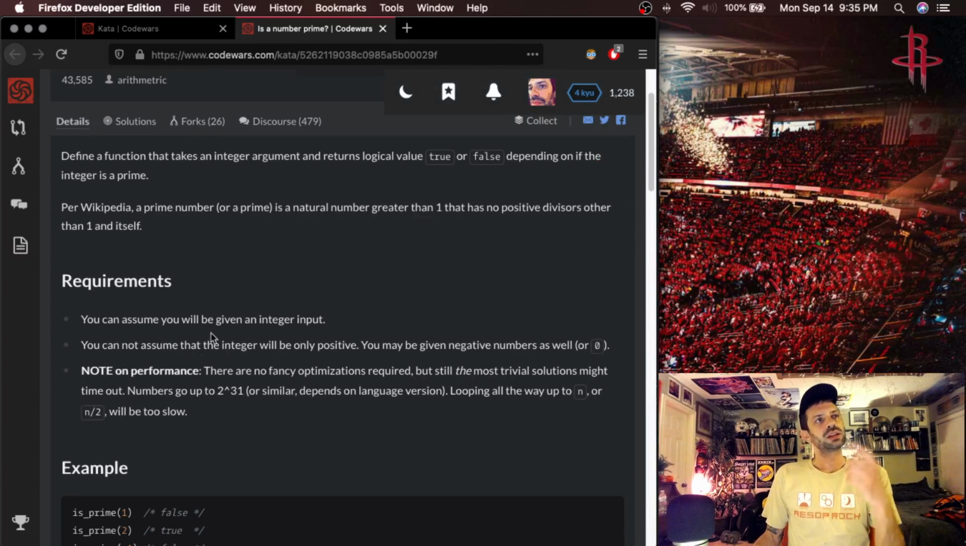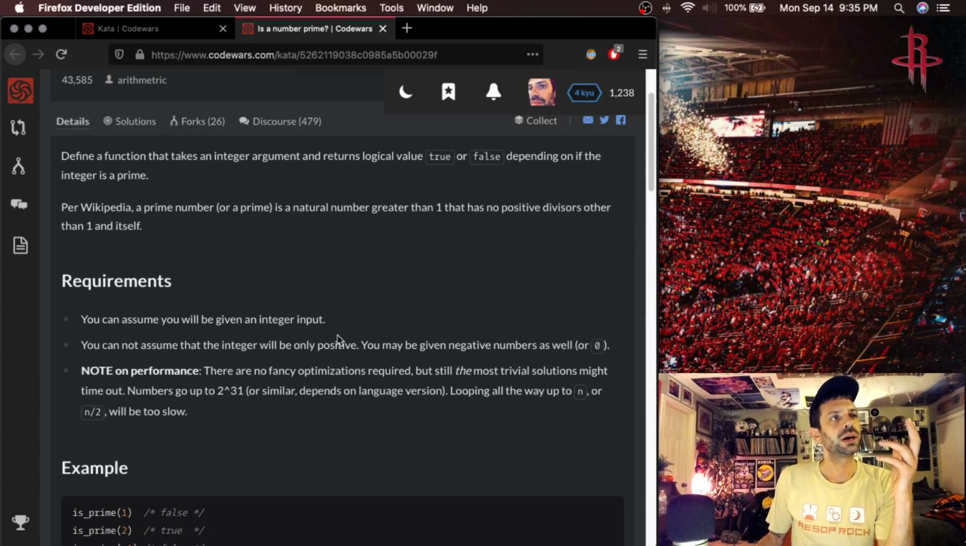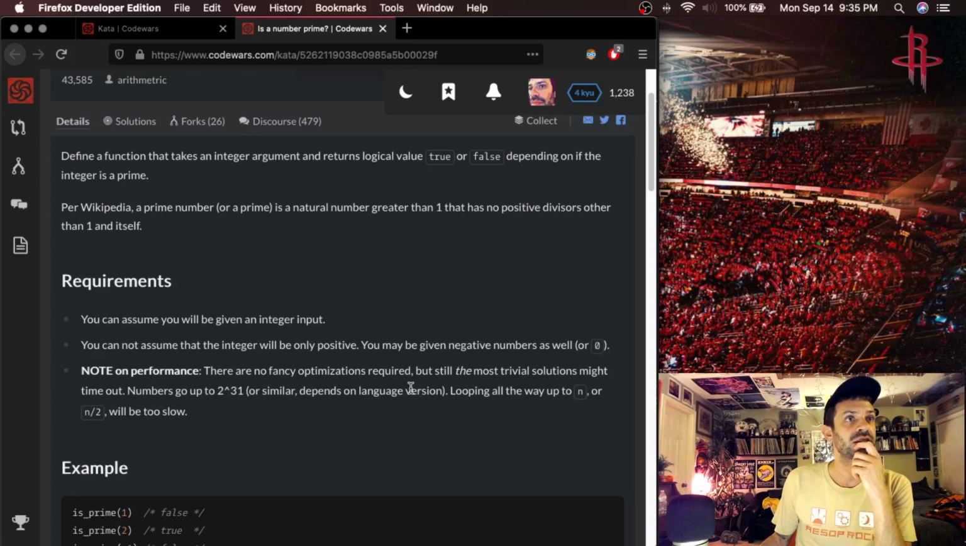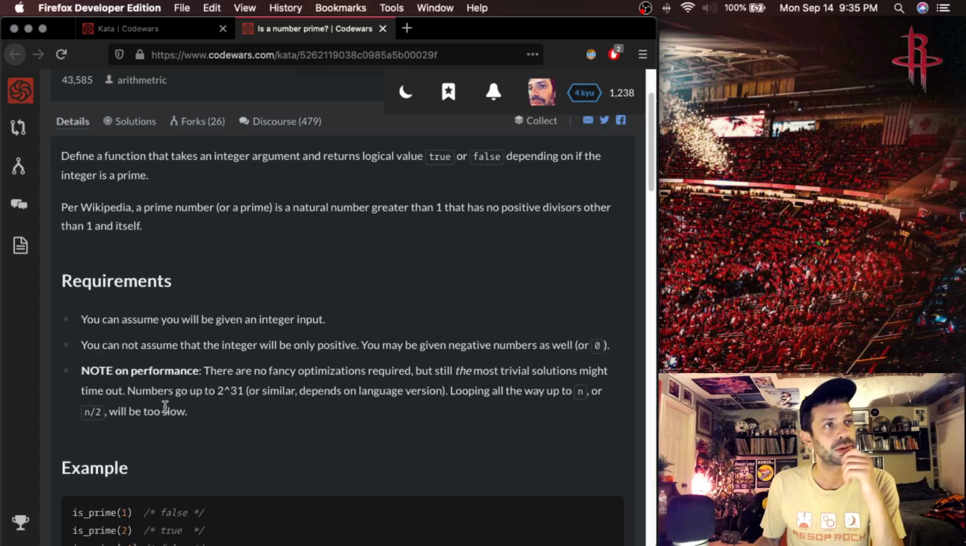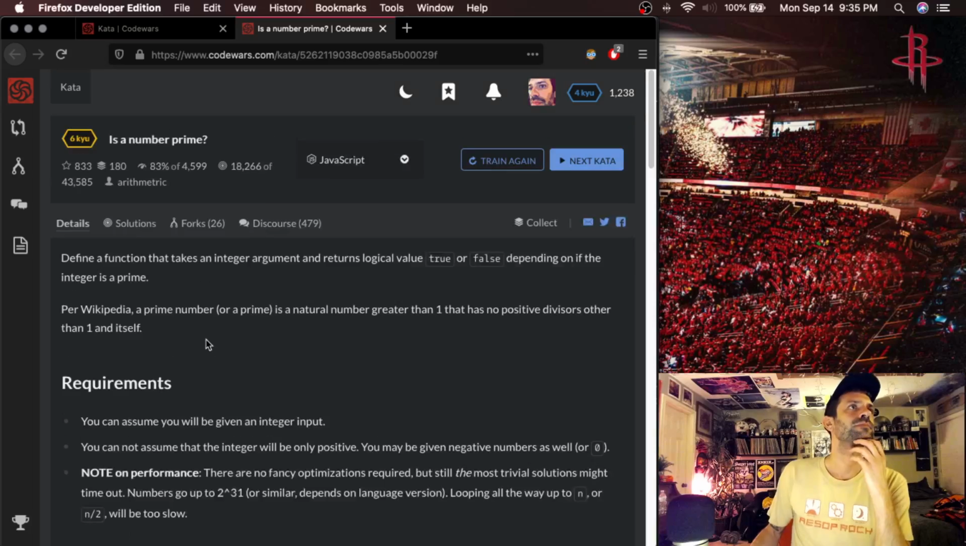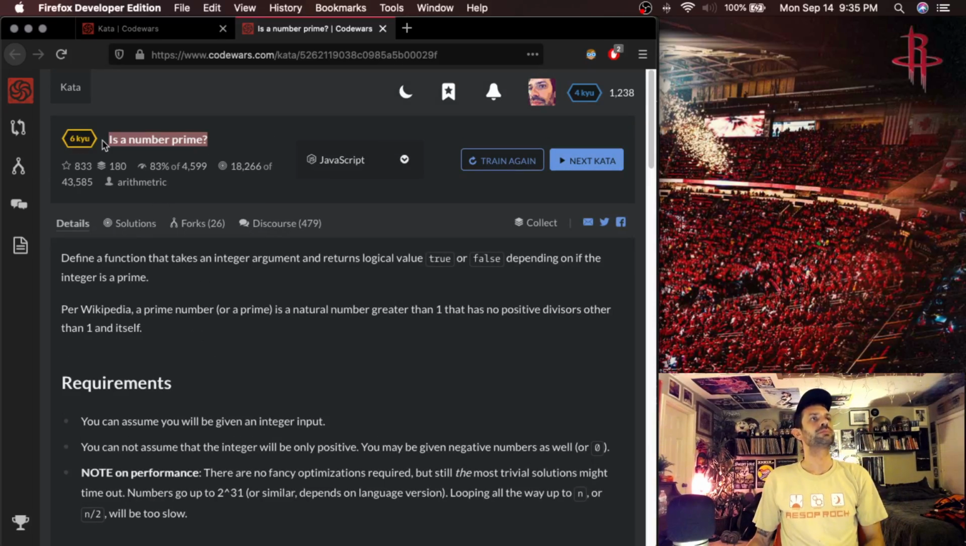It says that we can assume that we'll be given an integer. You cannot assume the integer will only be positive. You may be given negative numbers. Note on performance: there are no fancy optimizations required, but still the most trivial solutions might time out. So they're saying we'll get some pretty big numbers, so we can't just loop through. We need to have a more performant solution. Cool.